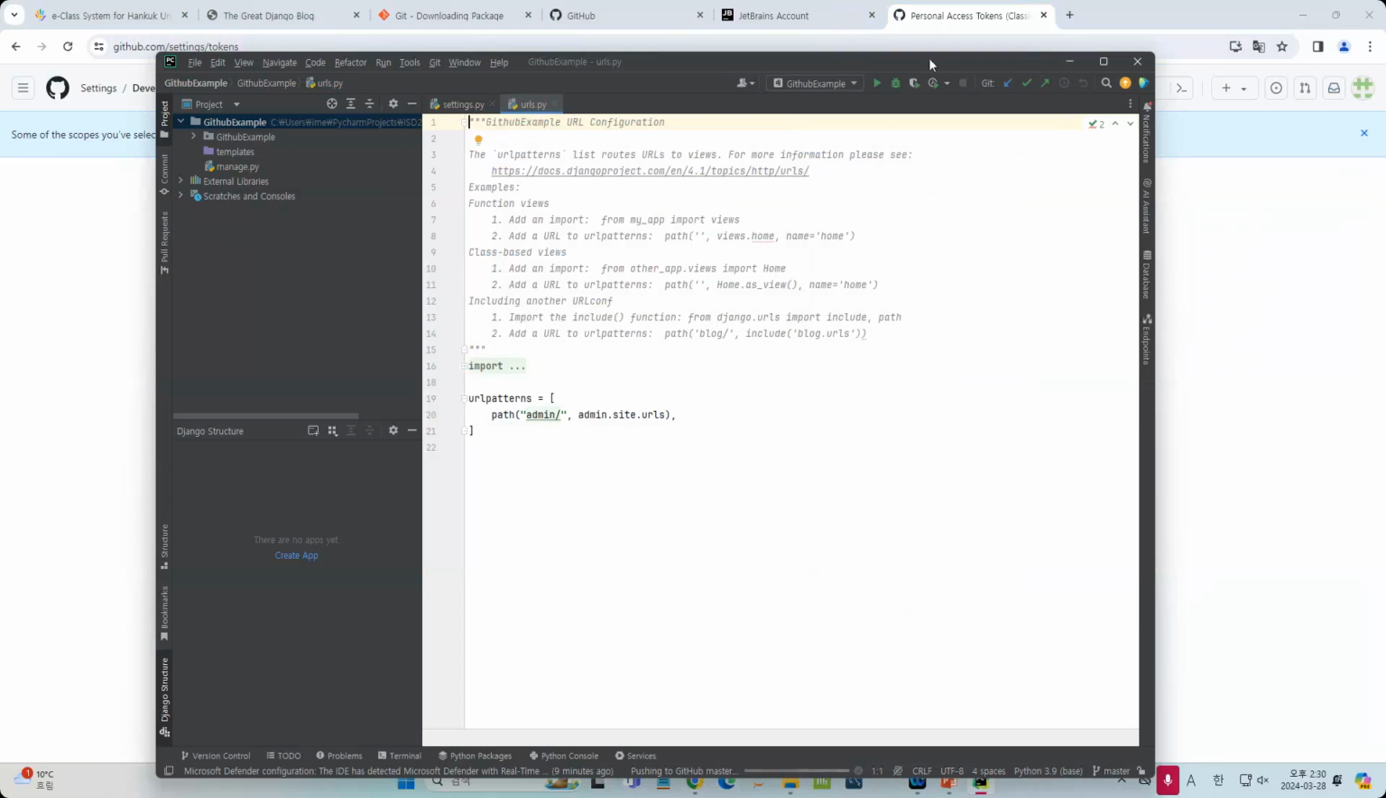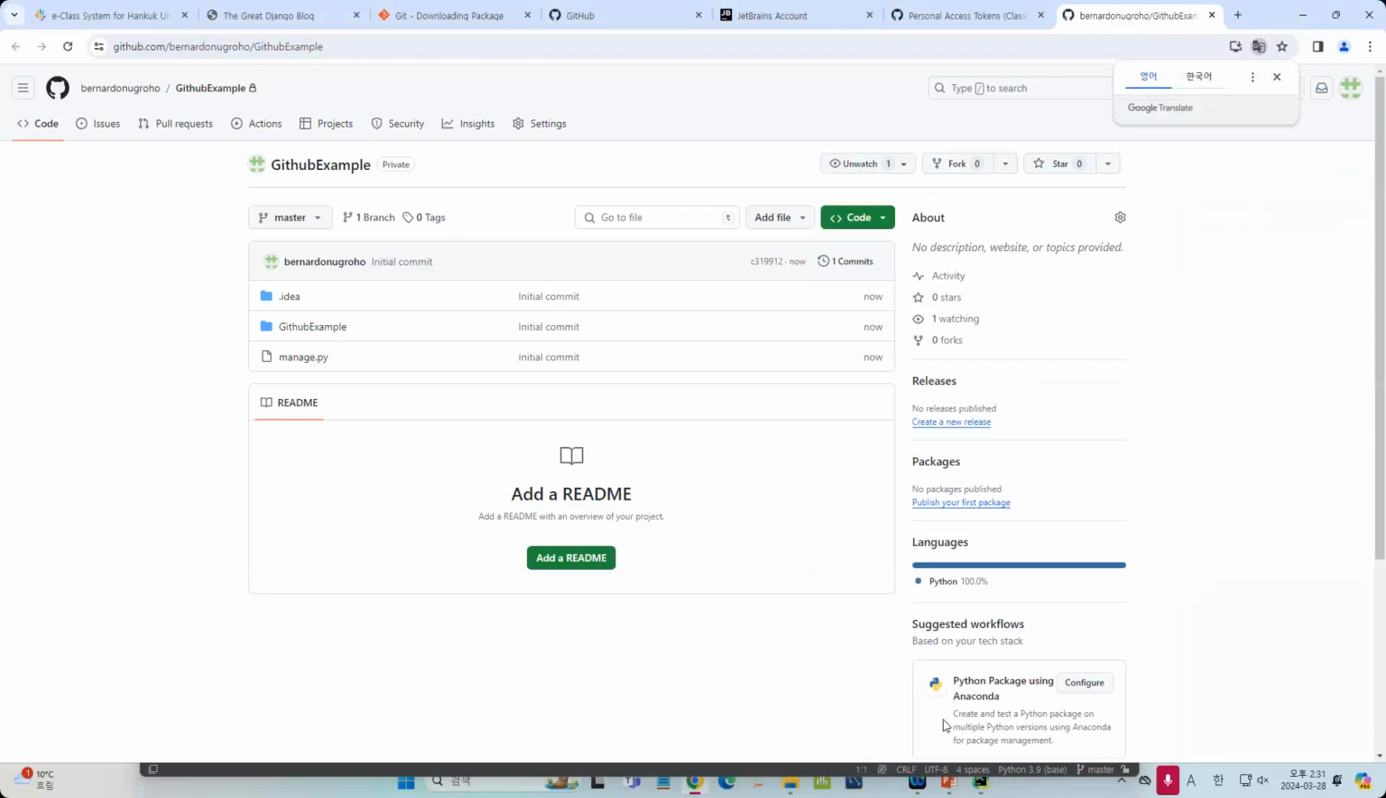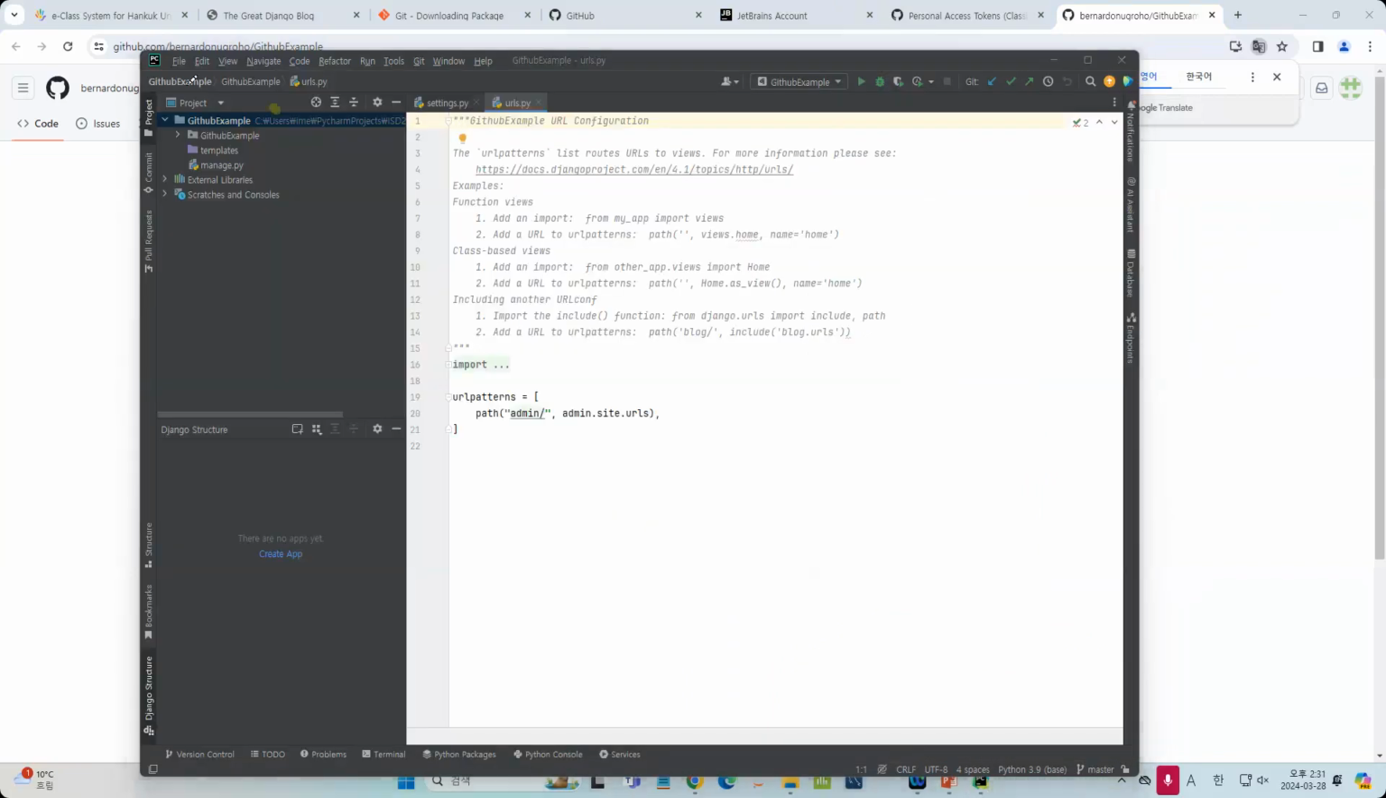So when you add, okay, you can see this one in the bottom: successfully shared project on GitHub. If you want to see whether it works or not in the GitHub, you can click. Now it shows in GitHub. I have a new repository. The name is GitHub example. What is GitHub example? This is the name of my project.